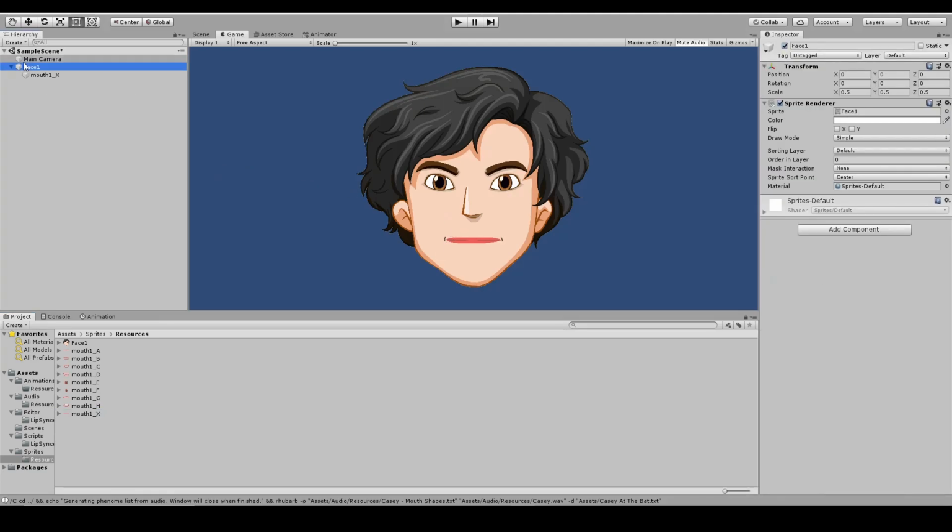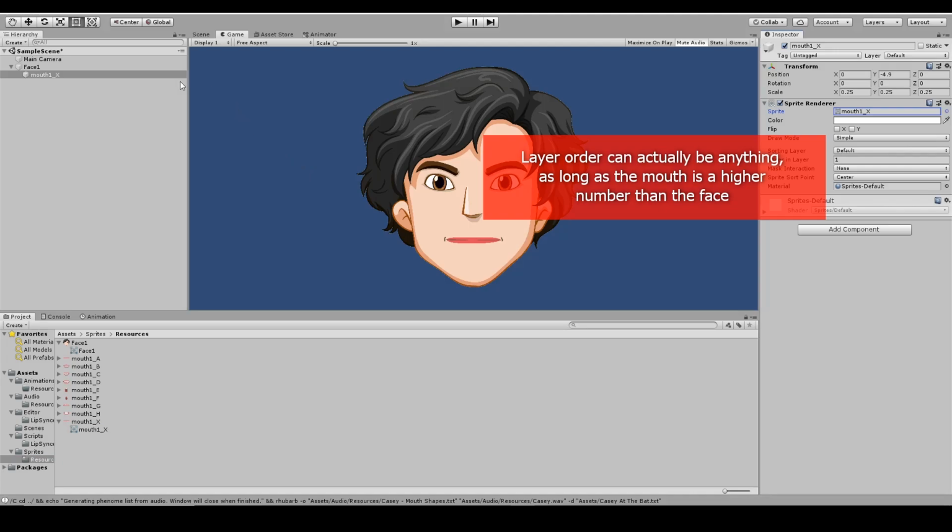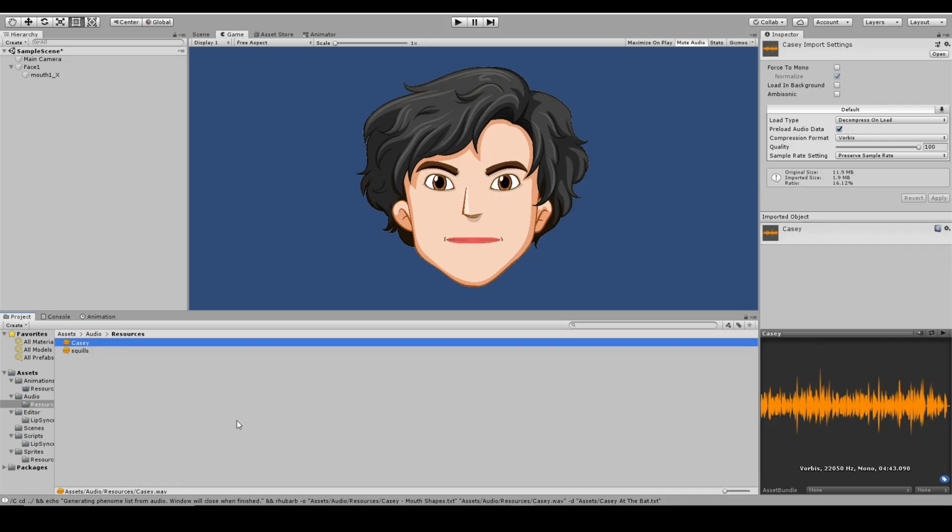So we're going to go to our parent object, the face, which is just a sprite renderer showing the face. As a child, we have the mouth. I have mouth X in there right now. And make sure order in layer is 1 for the mouth and 0 for face. Just means your mouth is going to be drawn on top of the face at all times, which is what we want.